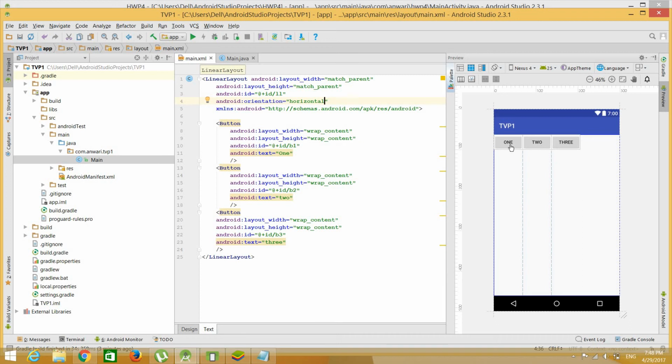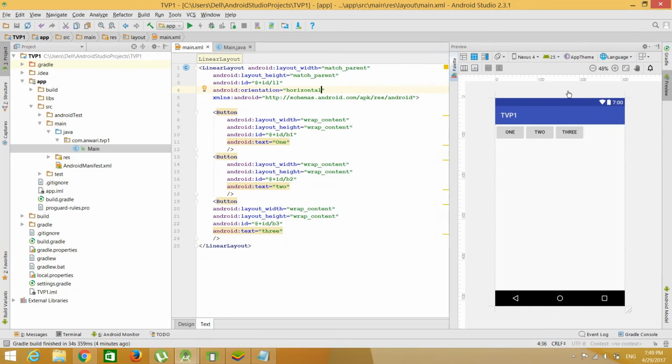Horizontal, they will be presented in this way, in the form of a row, but vertical will be represented like a column. Like in our vertical, the 2 will come here, the 3 will come here. Horizontal, they will be represented horizontally. I hope you understand the concept of linear layout, and it can be represented either vertical or horizontal. One layout you can't represent as both. So this was the concept of linear layout.